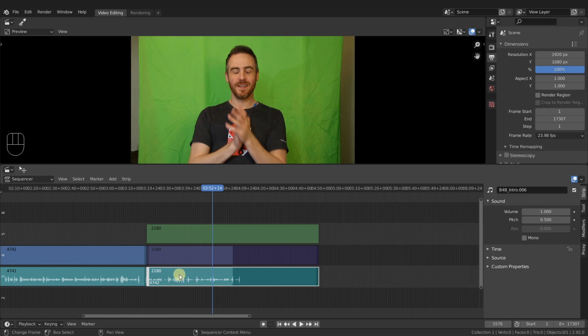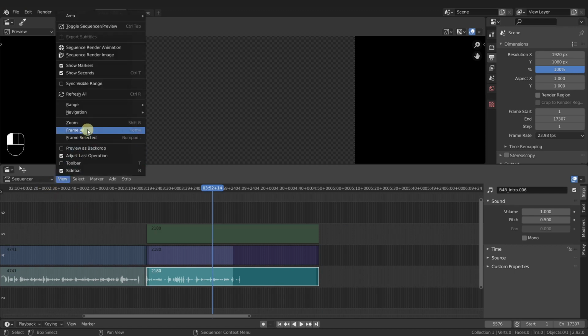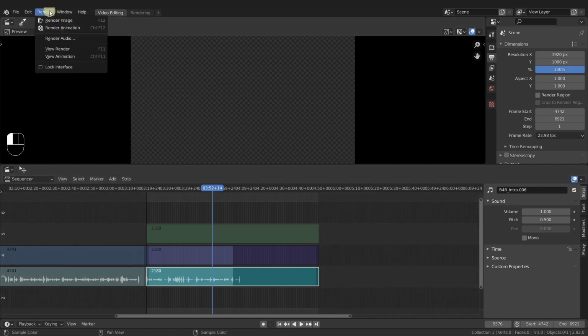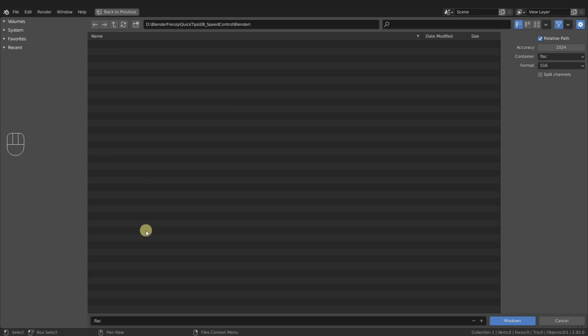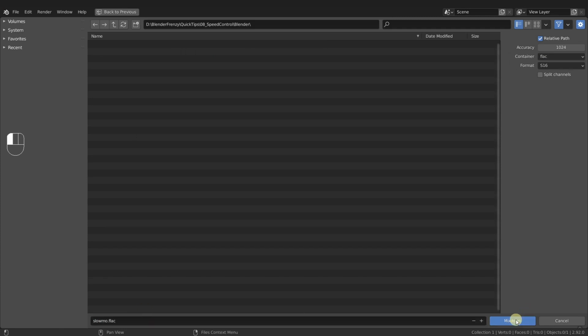So with your audio selected, press Shift-H to hide everything else, then come up to View, go to Range, and then select Set Frame Range to Strips. And then come up to Render, and then Render Audio. And you can see it's by default a .FLAC. And over here up on the right, you have a drop-down list of different audio formats you can export it to. Since Blender's default is FLAC, and I'm going to use it in Blender, I'll just use that. And then I'll name this Slow Down, and then come over here to Mix Down.